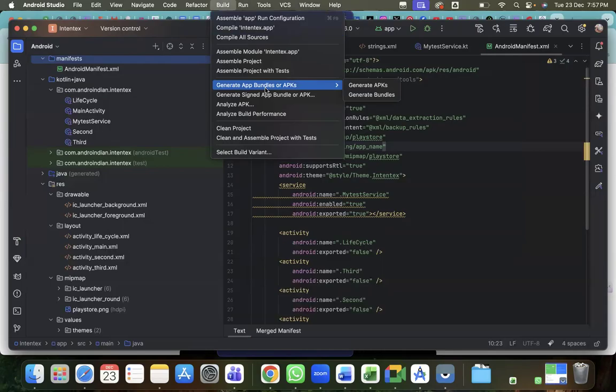But whatever I have generated is quick, and we have to send this within the organization. When you have to send it to outside people, this is not the correct process. Whenever you send this to outside people, you have to generate a signed APK. So generate signed bundle or APK. This is the one you have to generate here. So how do we generate this?